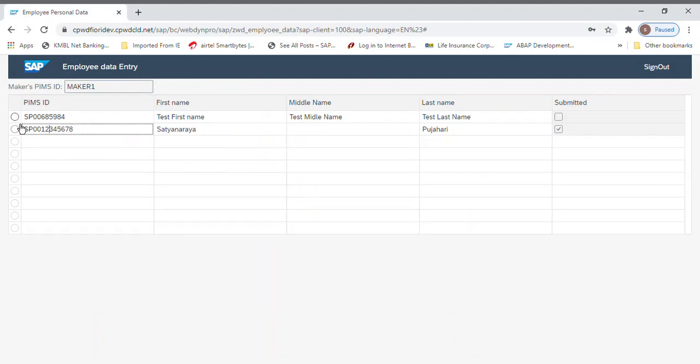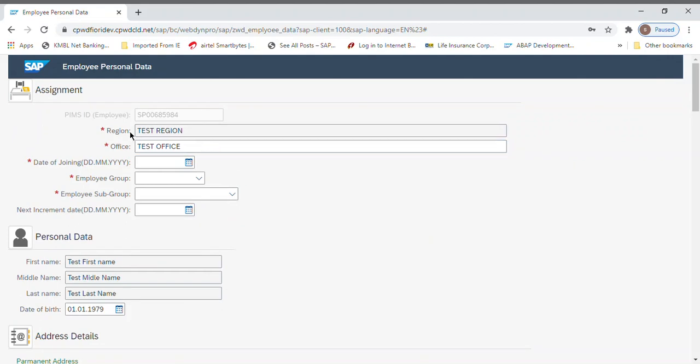Now let's go and fill the data for this person. We have to click on that. Here a few things come by default, like the PIMS ID, the reason, first name, middle name, and last name. These are coming from the system. It is already in the system, and it is pulled from the backend. The offices sometimes change, so you have the option to change the office and the date of birth and so on.